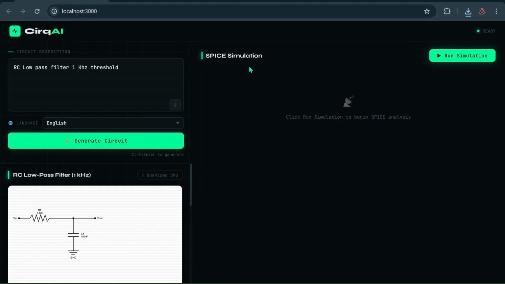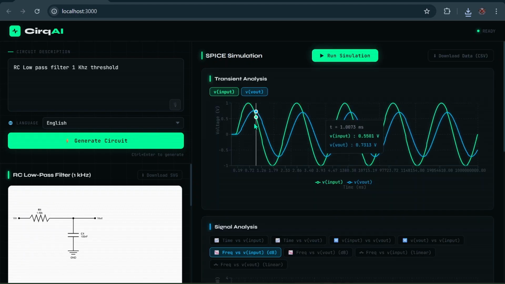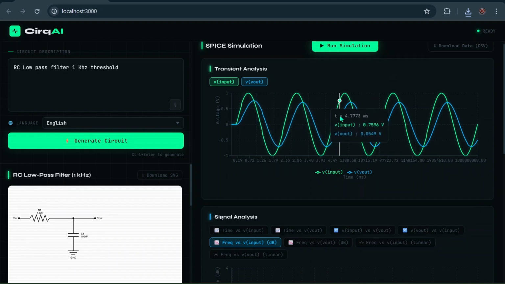Next, we can do the SPICE simulation for the circuit that we have just generated by running the simulation. Once we run the simulation, we get the output and input graph. Here, as you can see, the output is less than the input because it is multiplied by 0.707 in the case of an RC low pass filter, and the output lags the input.